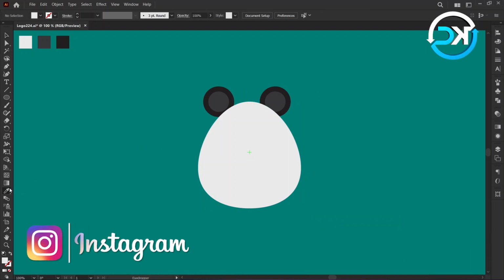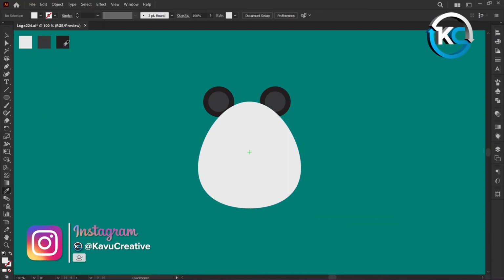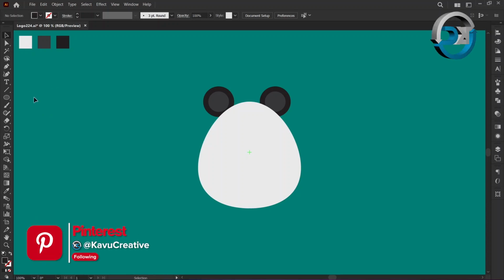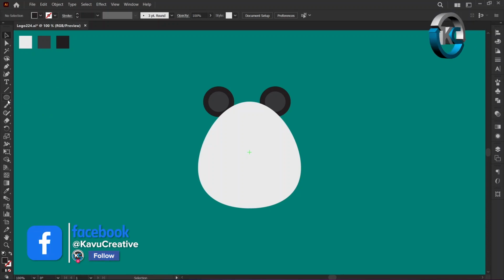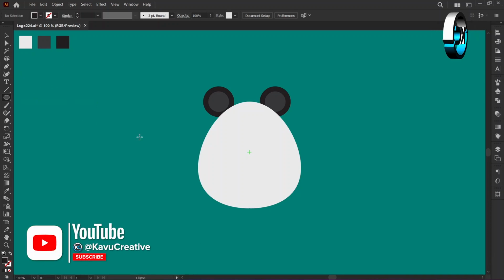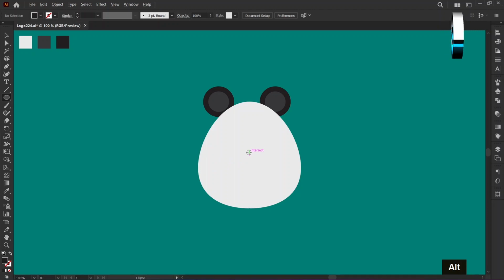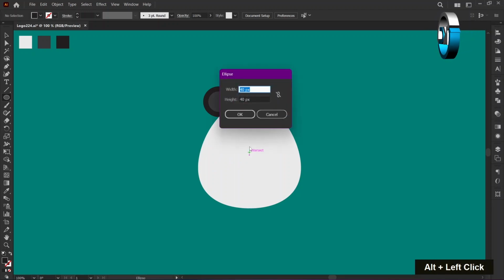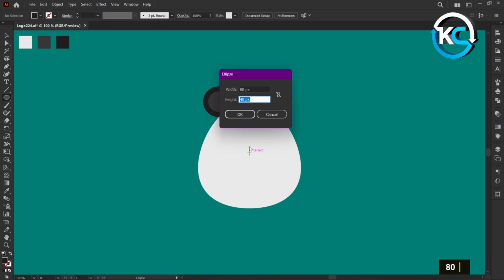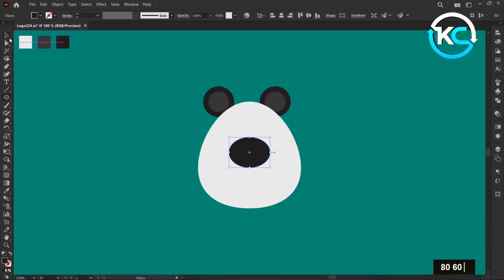Again, select color using the Eyedropper tool. Select the Ellipse tool from the toolbar. Hold the Alt key and left-click on the center of the artboard. Write width as 80 pixels and height as 60 pixels. Press OK. Hold the Shift key and rotate it 45 degrees.